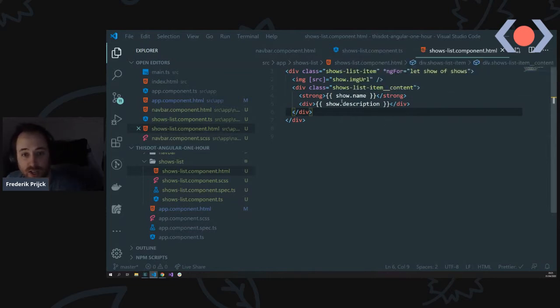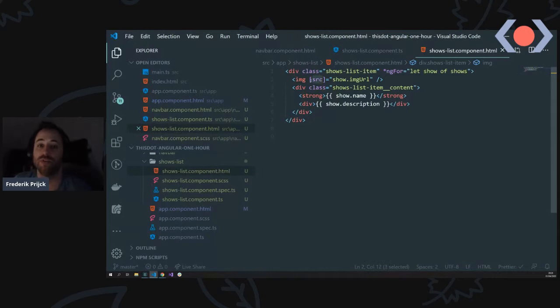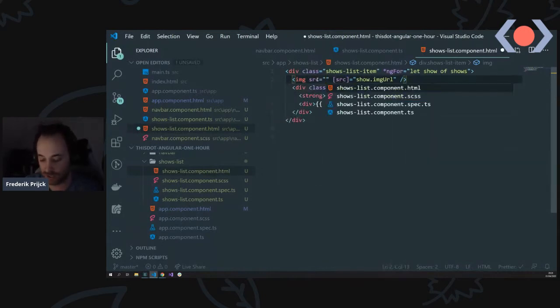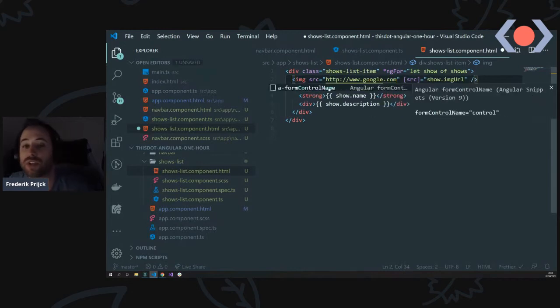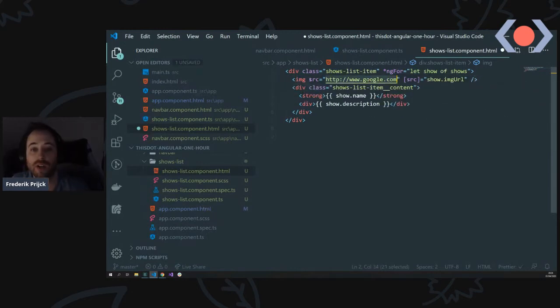So what we see here, we are binding to the source attribute of our image. This is using square brackets. By using square brackets, we can bind to properties of elements. So in this case, we can bind to the source attribute. Normally, we would do something like this, right? And that would just set the source attribute to a fixed URL. But instead, we are going to use square brackets and bind the image URL of our show to the source property.